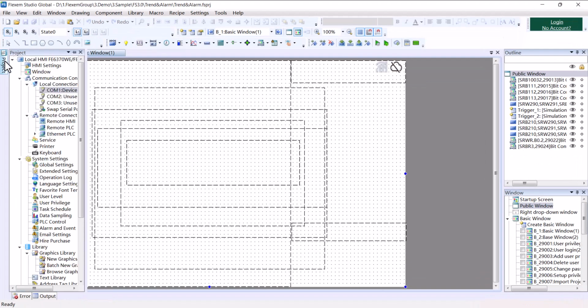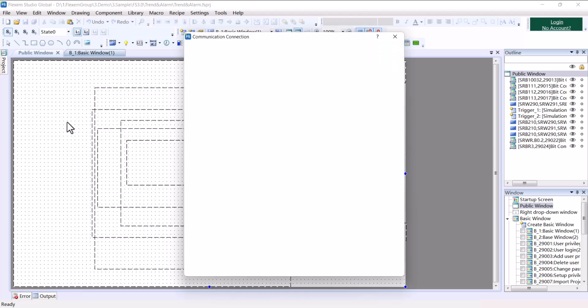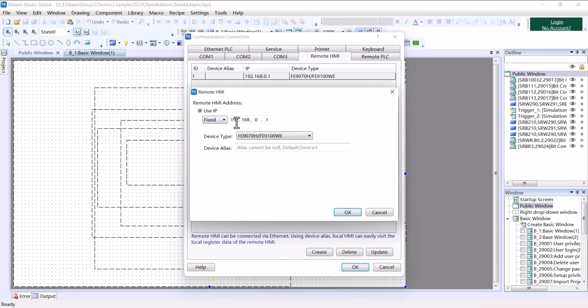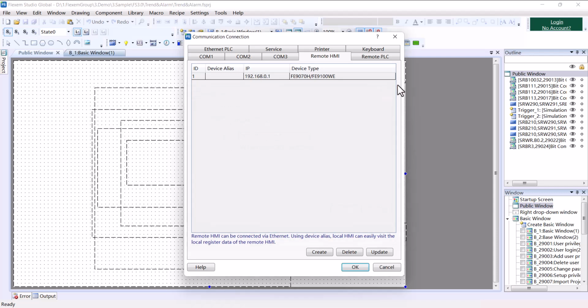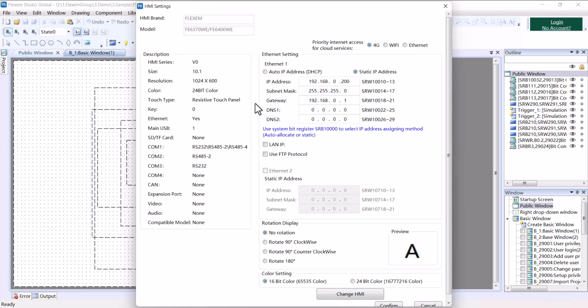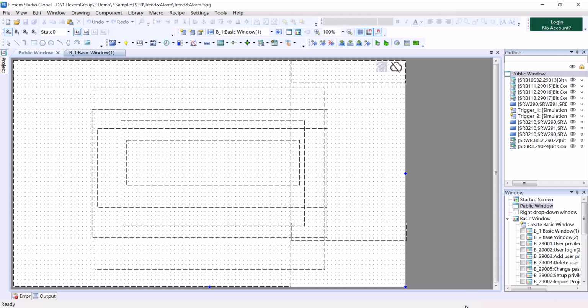Here you can see, here we can add a remote HMI. This is the HMI ID we need to connect to, and the HMI IP. This IP should be in the same network as the HMI IP. If they are not in the same network, it will pop up a failed to connect to the server message.